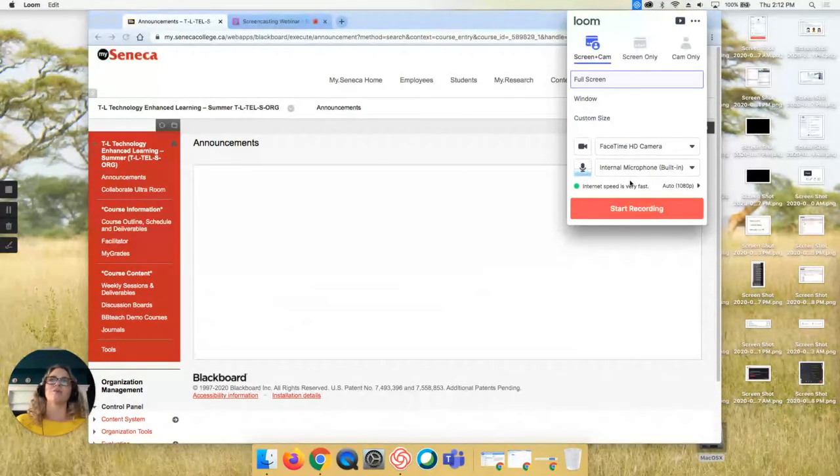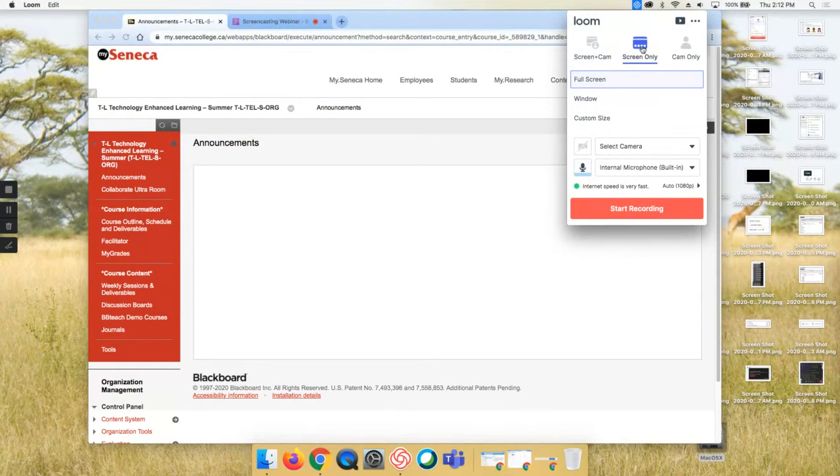Looking at the angle of the webcam, it's not really a good angle. So if you do want to do your webcam, you want to make sure your computer is a little bit up more so that you're not staring up your nostrils and so that you're actually looking into the camera. So you might have to prop up your laptop if you're going to be showing your webcam. For now, I'm just going to turn it off. So I'm going to just go to screen only. And you can also do cam only. So if you just want to record your webcam, you can just make a talking head video too.